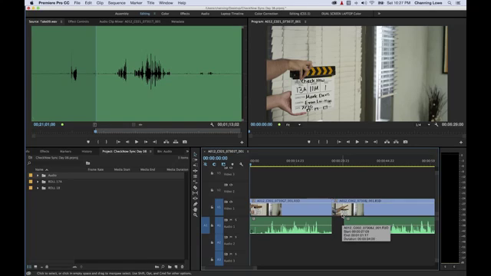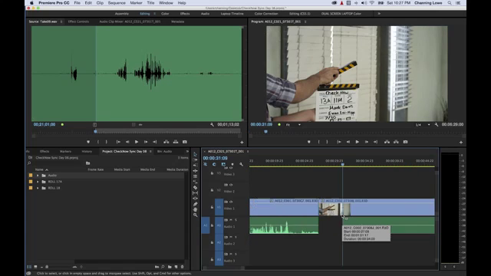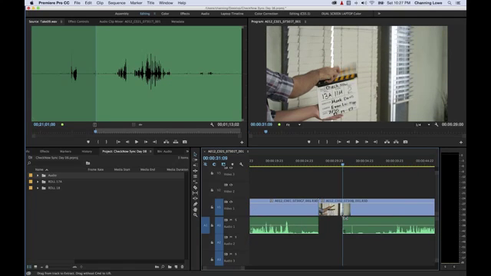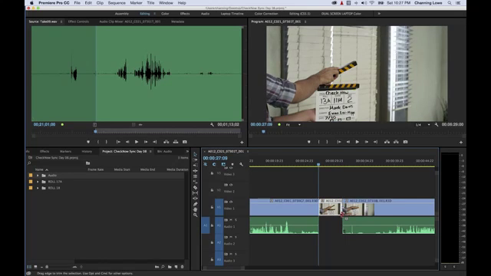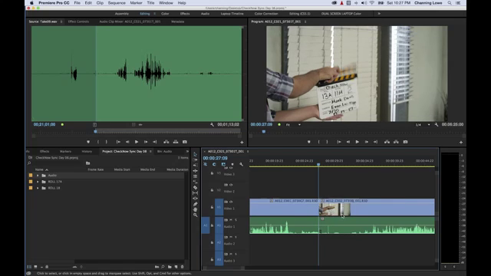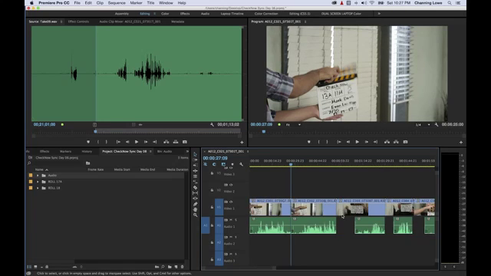So I'm going to zoom up a little bit, arrow down, land on that edit point, Command K, Command arrow up or Control arrow up to select the previous clip, Command or Control arrow down will select the clip after the playhead. Now I'm going to hit Option delete, and we're going to continue to clean this up. So basically what we're doing is we're making the audio and the video the exact same length.